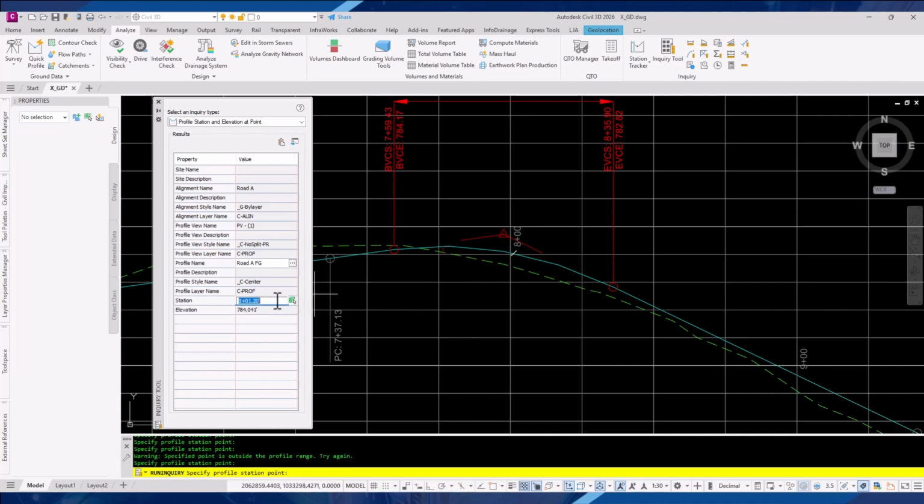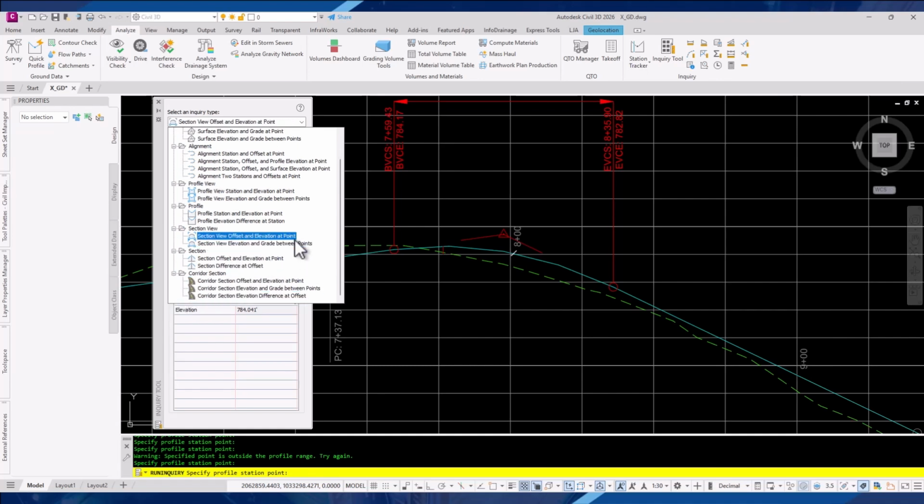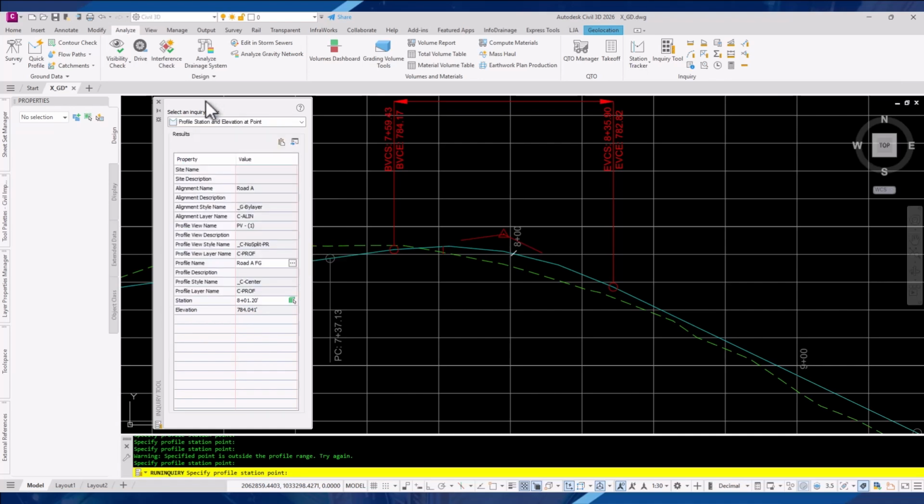It's a really nice, neat, quick way to find information and to reduce the amount of time doing a large amount of calculations. Section and section views do something really similar to our profile and profile views. And then corridor station information will give us an offset and an elevation, distance between the two, and even distance at an offset. So the Inquiry tool is really great for grabbing information and exporting it out, especially about a specific point or more detailed information within your design. So take advantage of this tool. It works great.